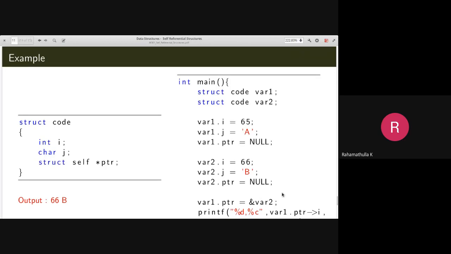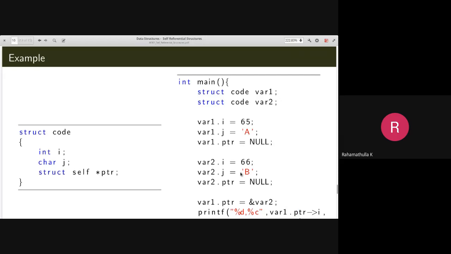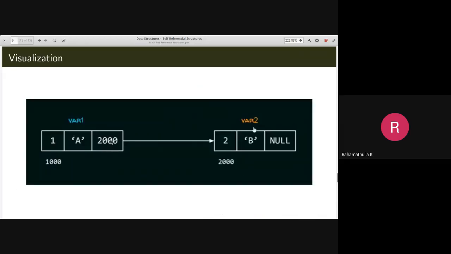The output of this program will be like this. It should print 66 and b. It is the values loaded in the second variable. Second variable has i equal to 66 and j equal to b. So it should print the second variable's values. First variable's value will be printed if it is var1 dot i and var1 dot j. If through this pointer var1 dot ptr you try to access, you can access the second variable. Why? Because in the first variable's ptr address, we have stored the address of the second variable.